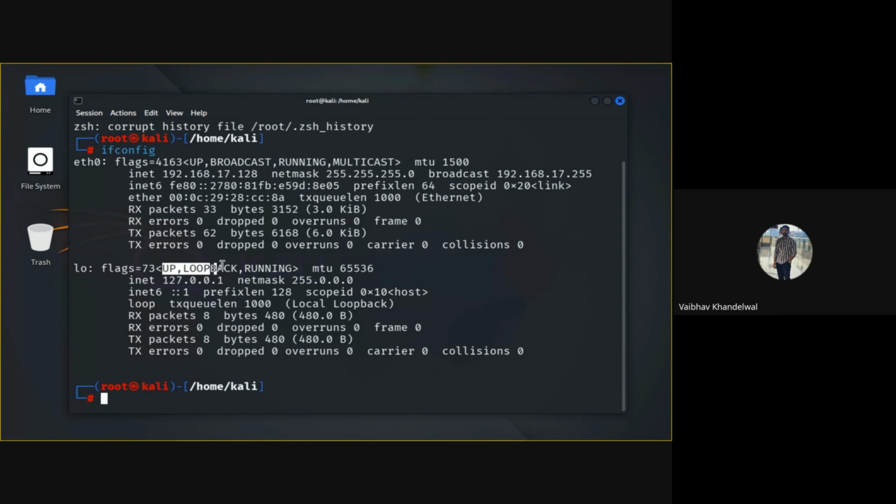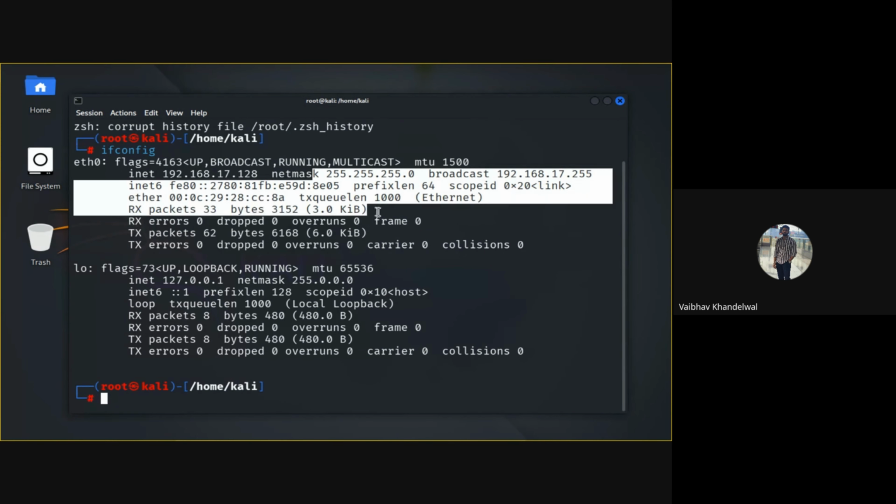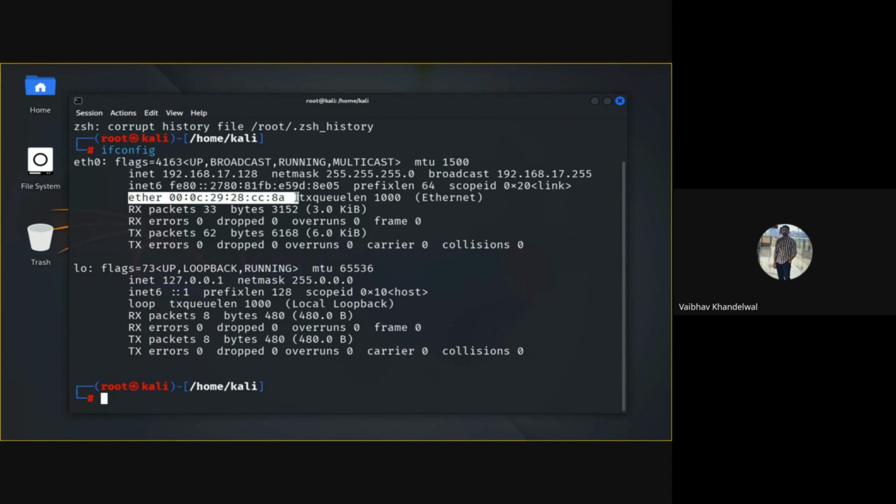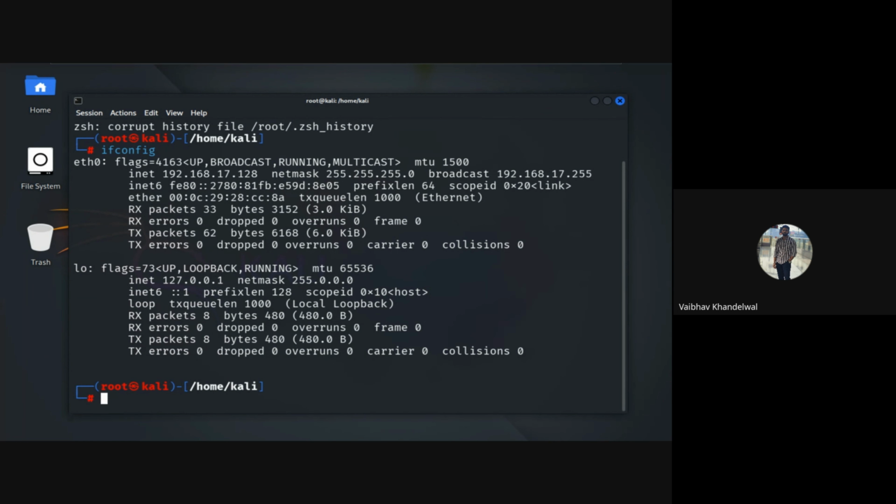Then here again up, loopback and running. Let me explain these things. And they also wrote ether, and wait a minute, where is it written? Okay, and see here is written ether, followed by colon-separated values, which I am marking. What does this mean? It is the MAC address. That is my physical address, or we can say the unique identifier for this network card.